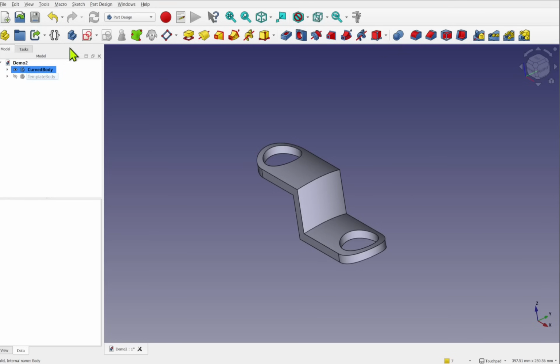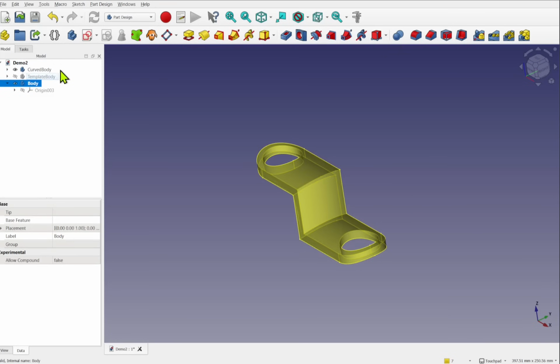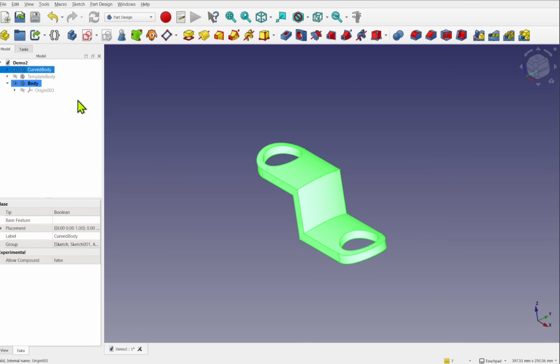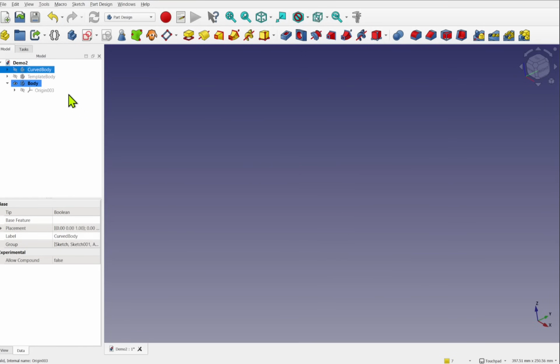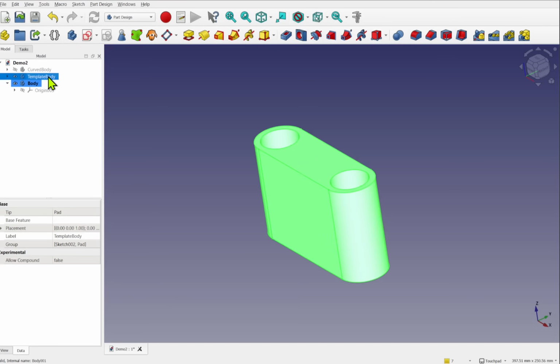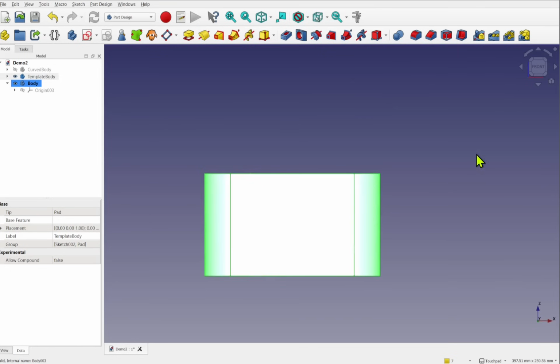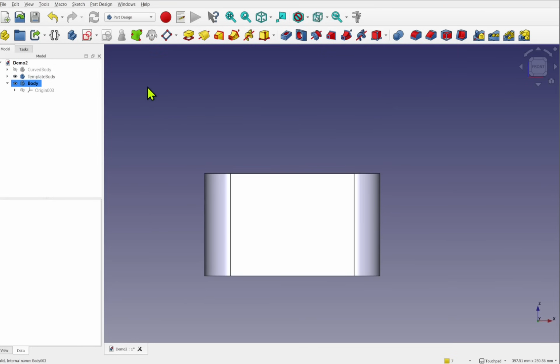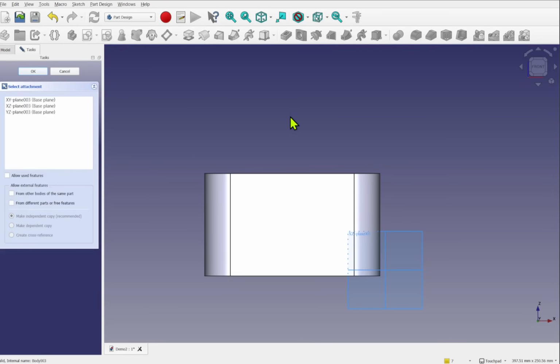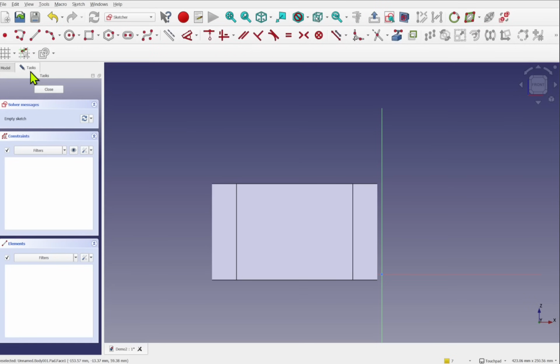So if I created a new body, let's hide the curved body. And I'm going to show the template body. Click on the template body and press the space bar. Let's look at this from the side view. So now if I create a new sketch, first of all, make sure nothing's selected. That means when we create a new sketch, it goes onto the base planes. And we can see the base planes down here, the XZ. This one here, let's hit OK.